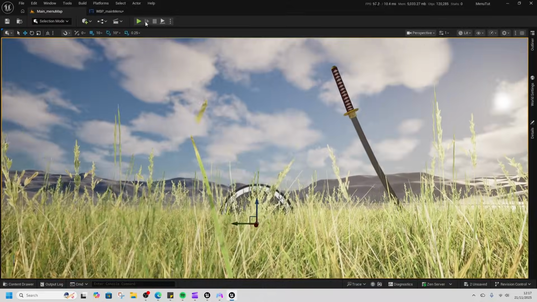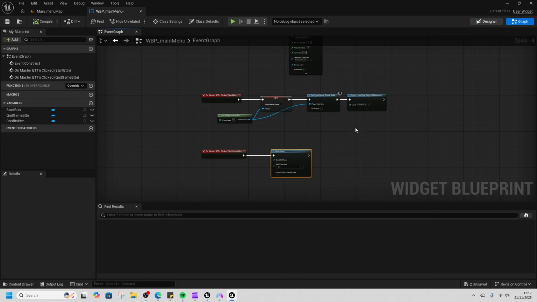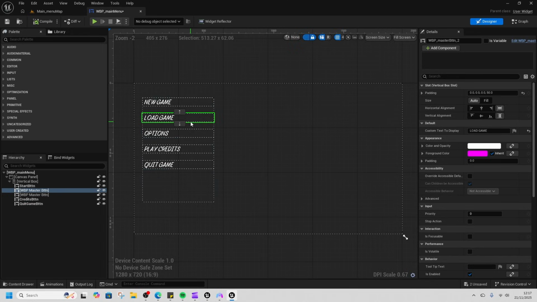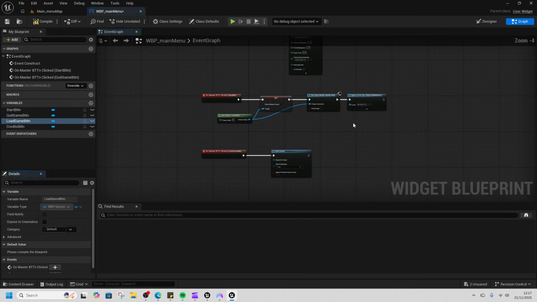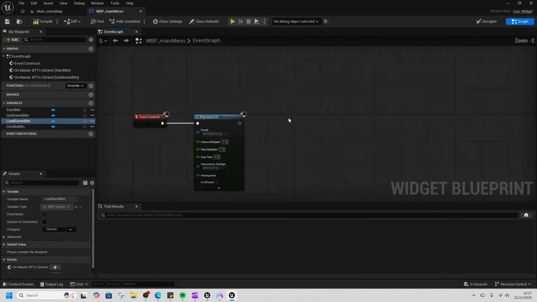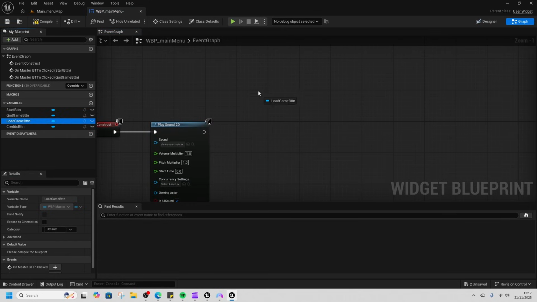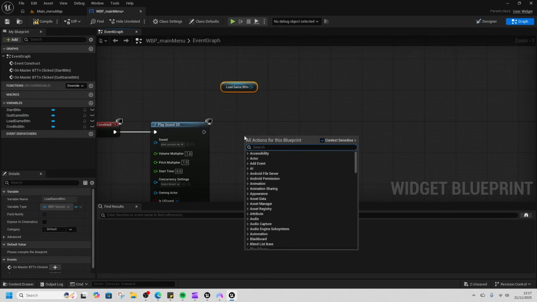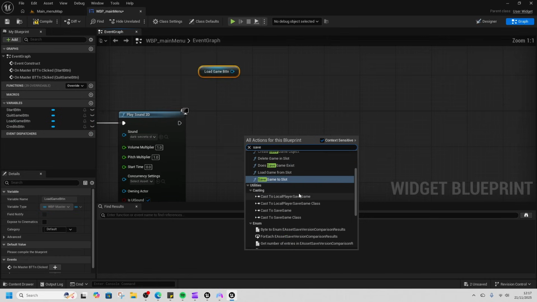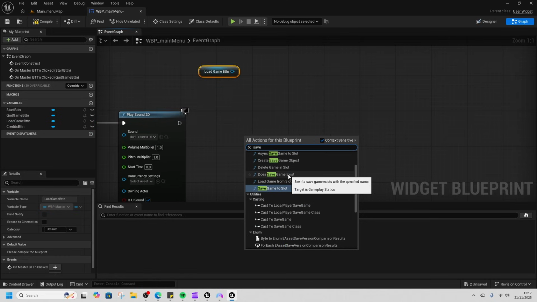And then what you might want to do is, let's find this load game menu, and we'll do load game button, because what if there's not actually a save file for load game? So on event construct, we can do does save game exist?